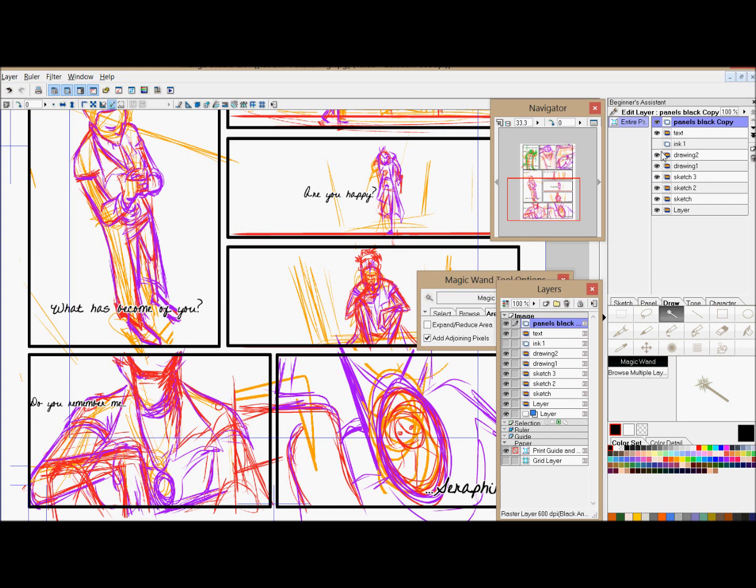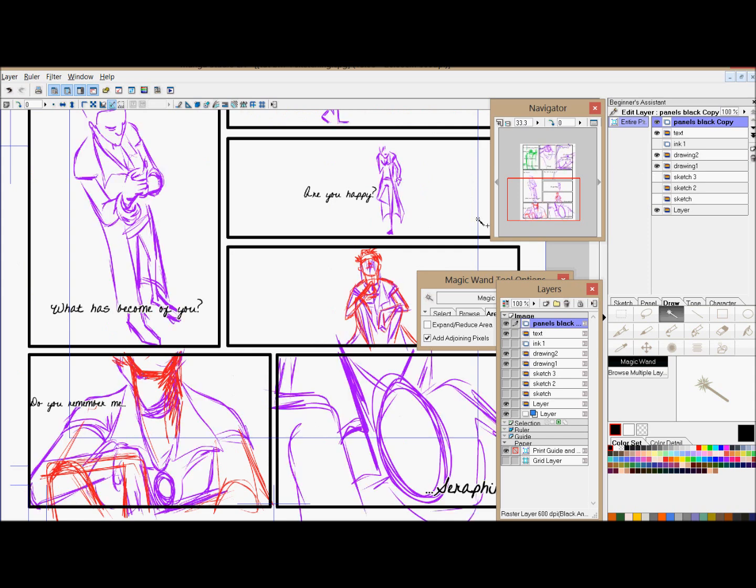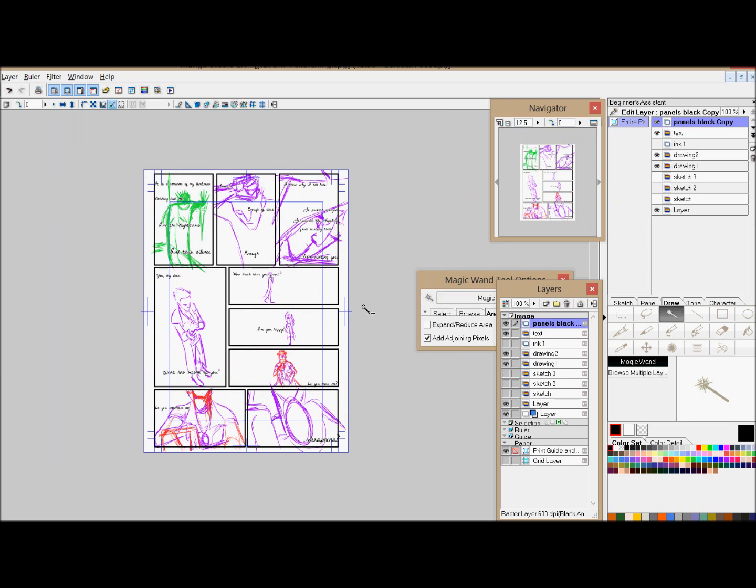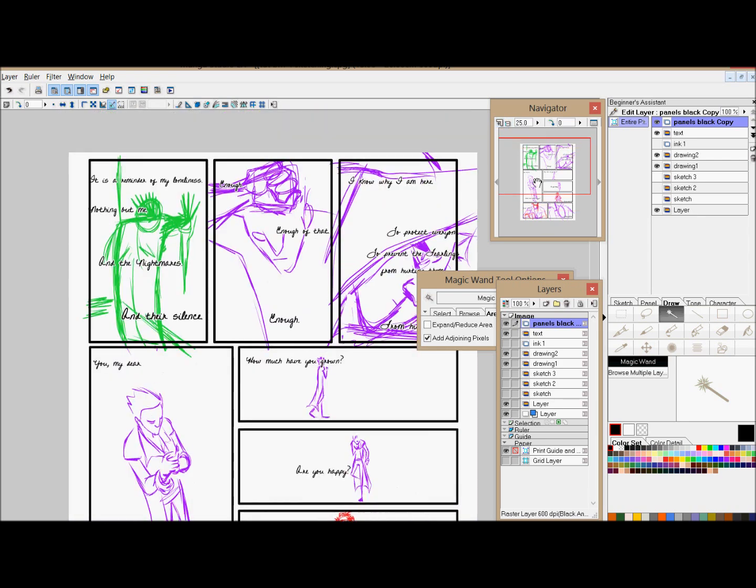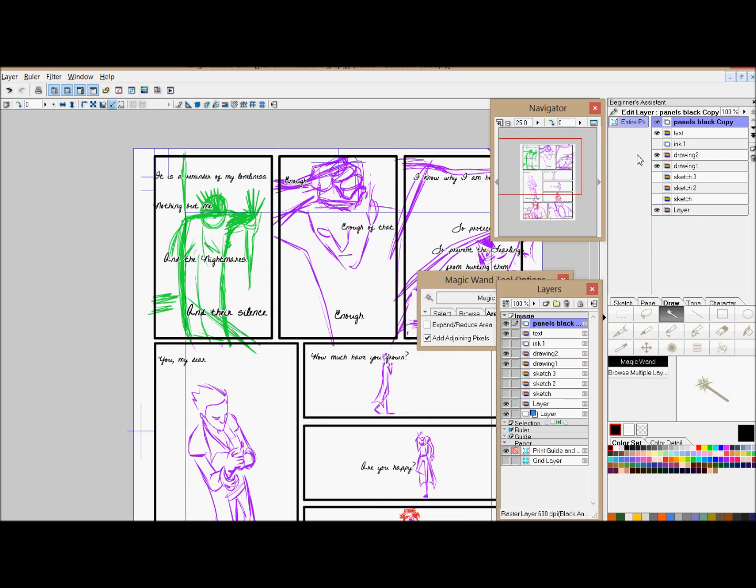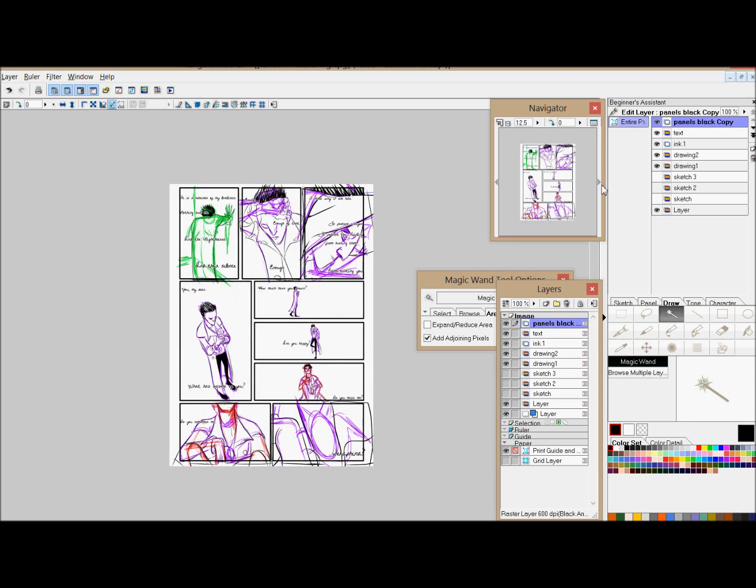So this is the finished version of my sketch, this thing here. Once we have our idea clear on our drawing, we can move to the next step, which is inking. So this is what the inking layer looks like without the drawing.